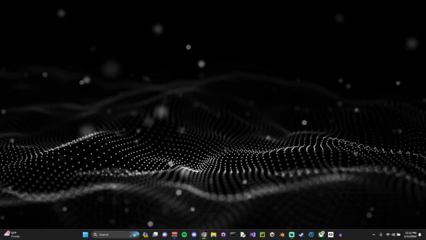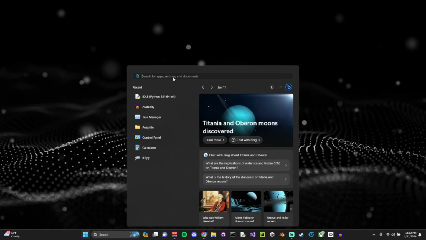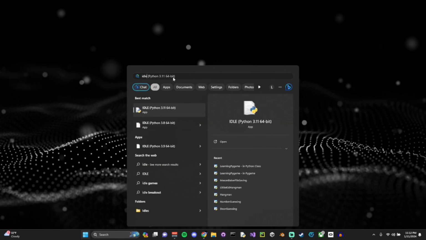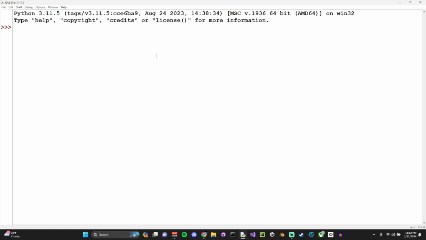First things first, let's talk about the Python shell. It's like a direct line of communication with the Python interpreter. To open it, find the Python IDLE app on your computer. In the shell, we can type out code line by line to see what it does. Let's try by typing print hello world and see what it does.